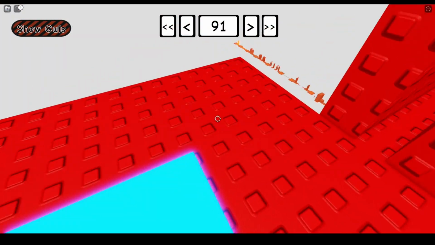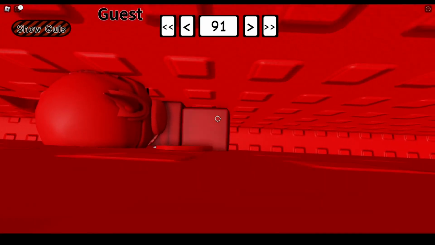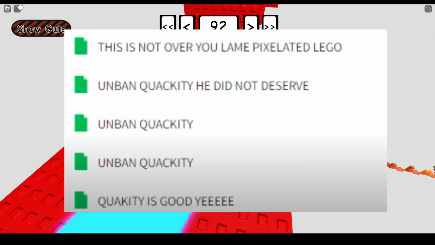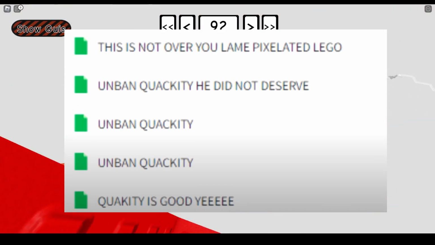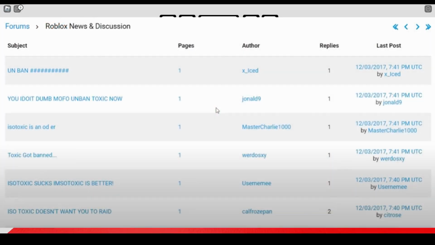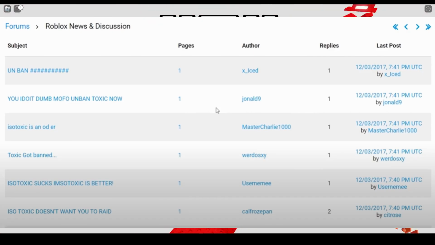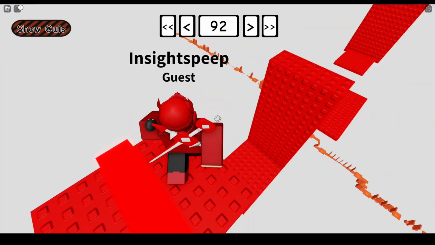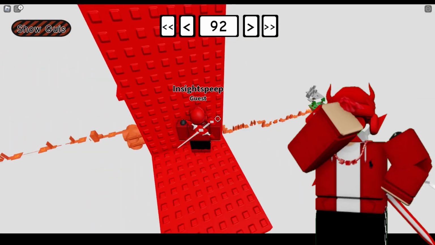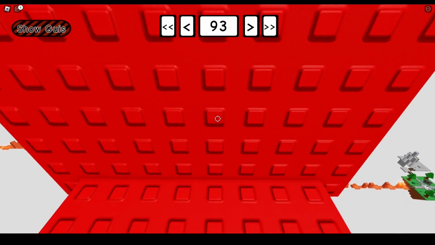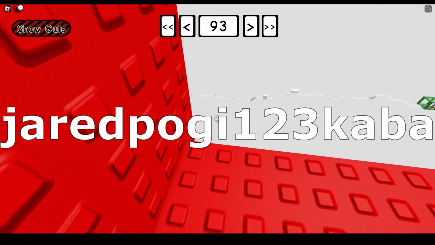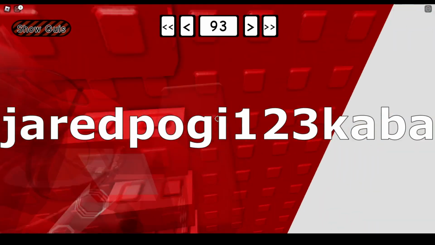It is commonly believed that the shutdown was caused by multiple forum raids, such as by a YouTuber known as Quackity and his users raiding the forums just a few months prior, with another YouTuber known as ISoToxic raiding them just a day before the closure announcement, along with many posts that went against the rules being posted to the forums often, such as the infamous post made by user Jared Pogi123 Kaba.